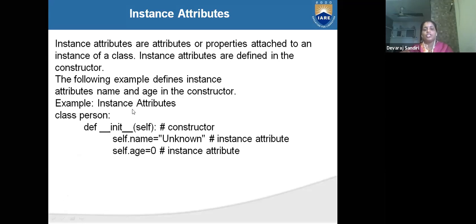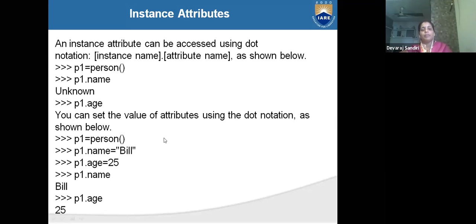Unknown, because here self.name is equal to "Unknown" as we given, and here p1.age is equal to... You can set your values on an attribute using dot notation as shown below. Means by dot notation you can change your name and age too. Here p1 is equal to Person, you given the same, p1.name is equal to "Bill", means you changed your name from Unknown to Bill. Now p1.age is equal to 25.